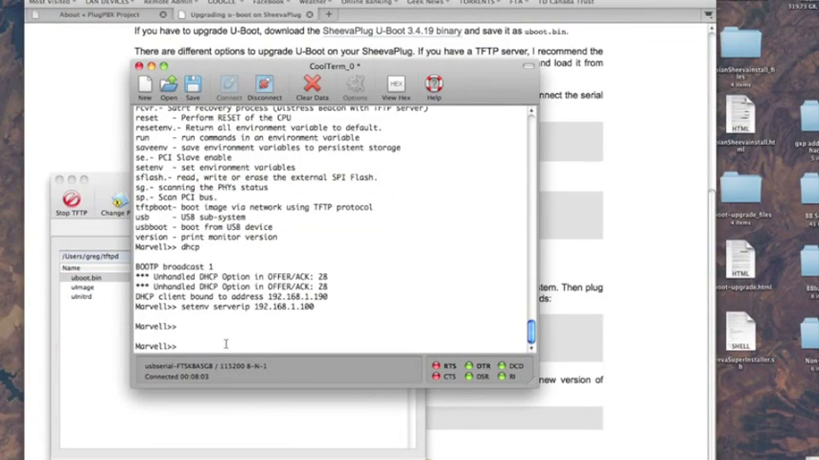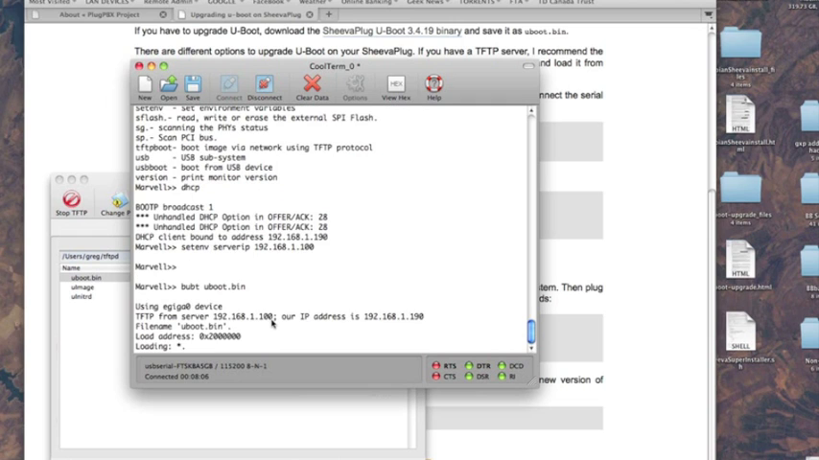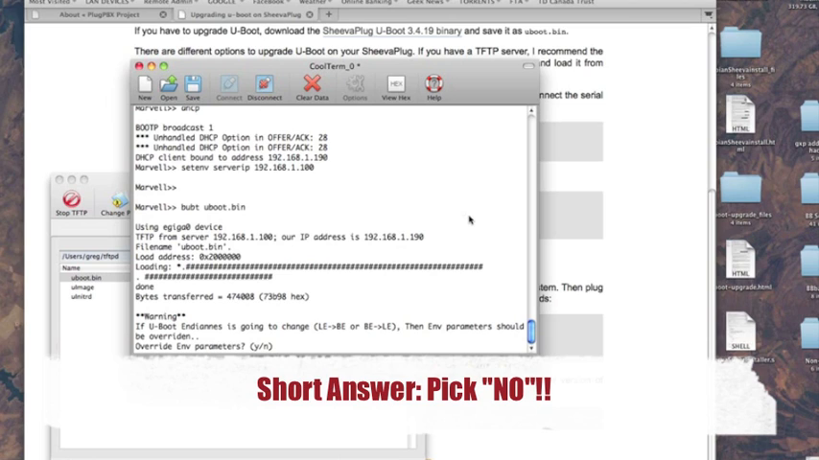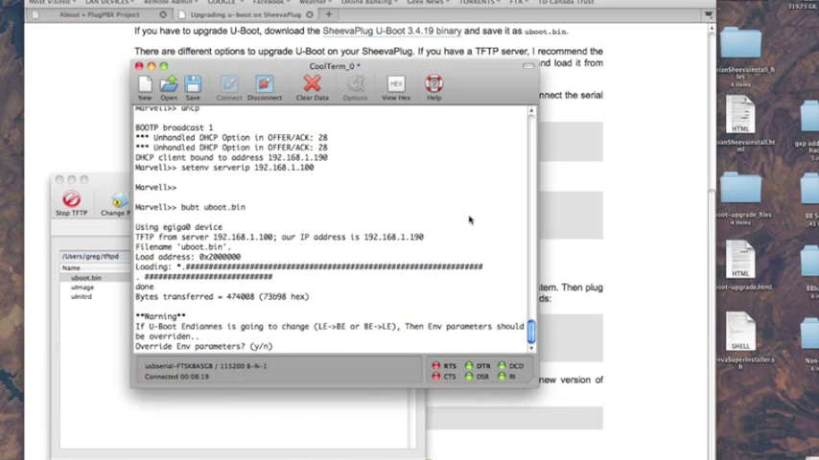Okay, this is important. It's not the end of the world because I actually did it the wrong way the first time. It's asking, do we wish to override the environment parameters? That's all these settings. The environment parameters in U-Boot dictate what device it boots from, how, and what regions of memory it loads things in. It's fairly elaborate settings. If you do this, it's going to reset a lot of things to default. You should say no. You should press N. I pressed Y. It wasn't the end of the world.